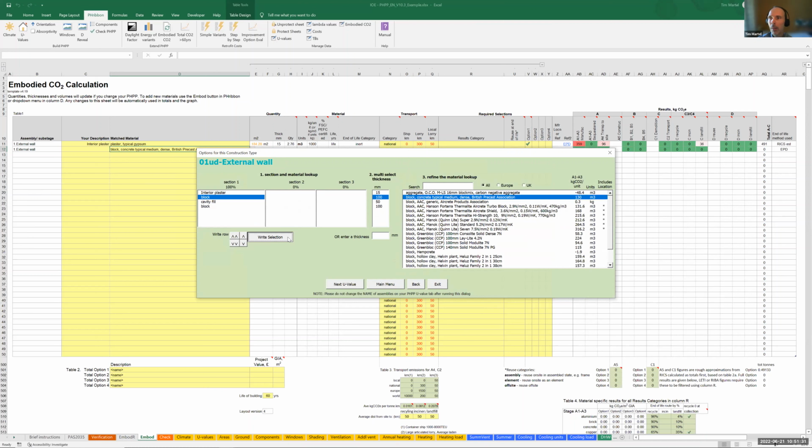This is really the main part of PHribbon, the most important part of it. The embodied CO2 calculations are taking up the majority of my time because it's quite a complex thing. But from the user's point of view, it's really simple. Really, all we're doing is going through and picking materials and matching them up there.